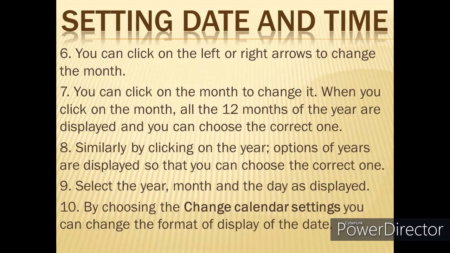Sixth step, you can click on the left or right arrows to change the month. You can click on the month to change it. When you click on the month, all the 12 months of the year are displayed, so you can choose the correct one. Similarly, by clicking on the year, options of years are displayed so that you can choose the correct one. And likewise, select the year, month and the day as displayed.